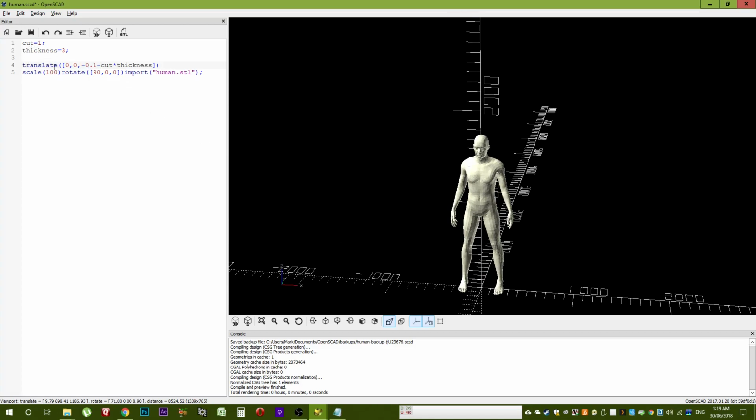So final move here, now that is done, we need to get a projection where cut equals true, so it doesn't project his entire body down onto the plane. It's just going through the plane that we're cutting, in this case, whatever is at the Z axis. So compiling.